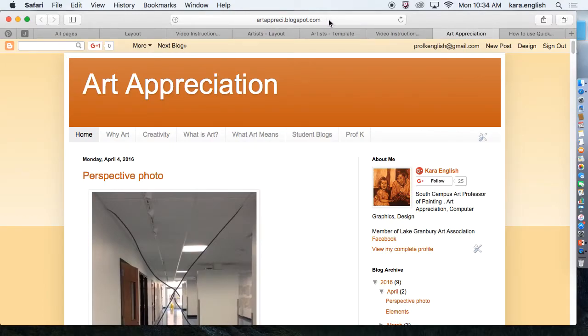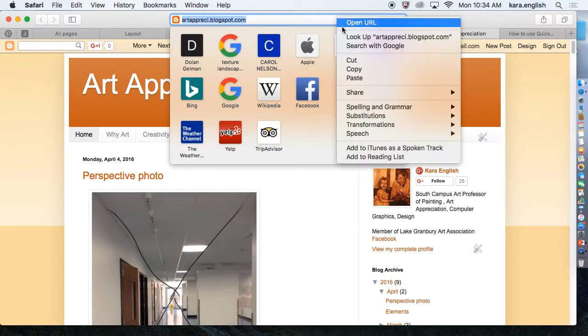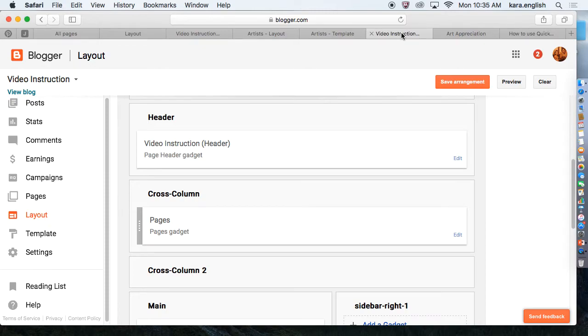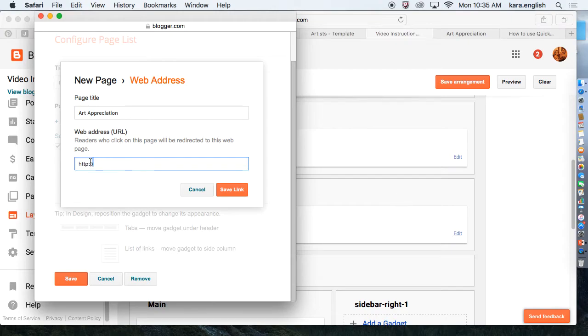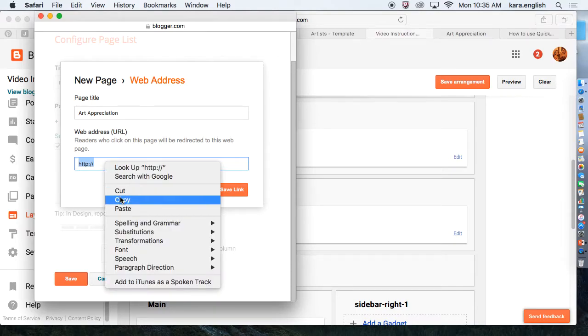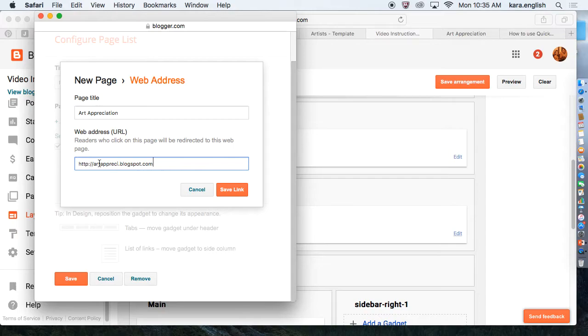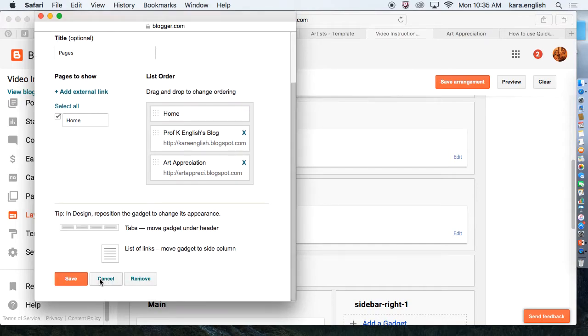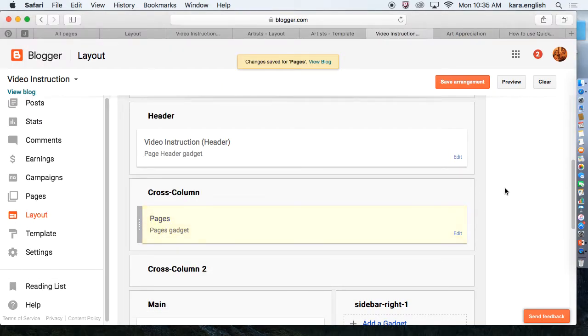This is the URL at the top. I right click. Doesn't want to right click on me. And copy. Then I come back to, I think this is where I was. Edit my gadget. Make sure you take the HTTP out because you've already put one in, and right click to paste. Then it should say HTTP to whatever your blog is going to be. Save the link, and then come down and save on your blog page. Save arrangement if you want, and view blog.